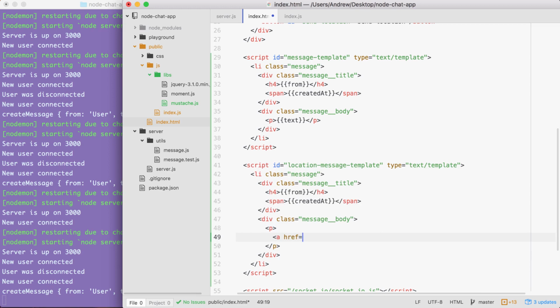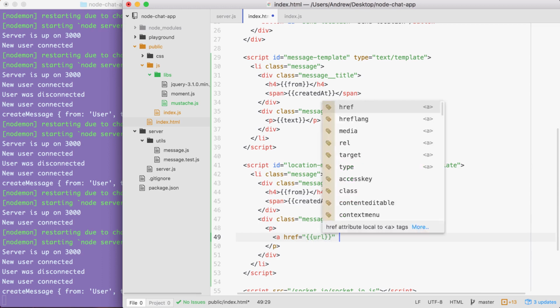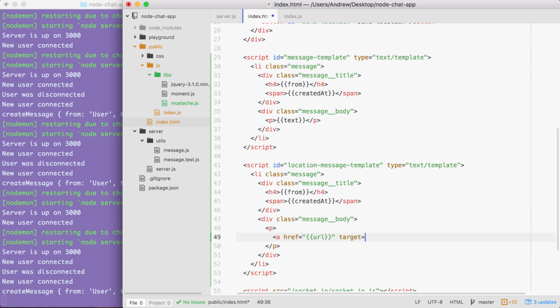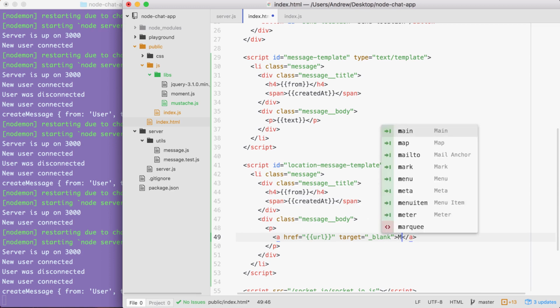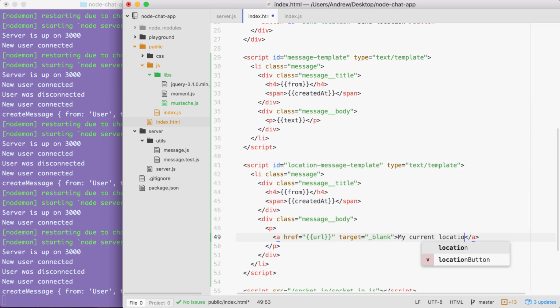Then inside of the href attribute, we're going to be injecting the value. This is going to be the URL that gets passed from server to client. We're going to add our equal signs, our curly braces, and the value we want to add here is url. Next up, we are going to carry over that target property, setting it equal to _blank, which will open up the link in a new tab. And finally, we can go ahead and close the anchor tag, adding the text for the link inside. Good text for this link would be My current location, just like we have right now.